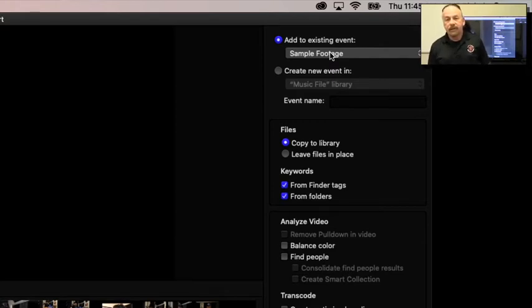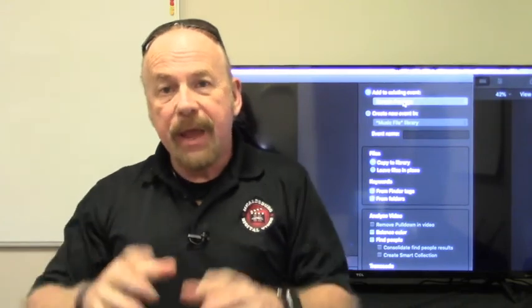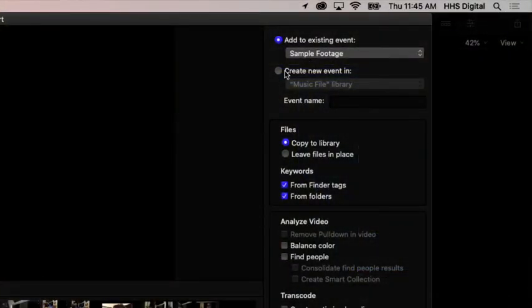Now, it's very possible that you've plugged in things and you're looking at footage and getting ready to go. You've plugged in a hard drive, you're ready to go and you're editing, and you have forgotten to create the event. You don't have to get back out of this window. What you can do right here is Create new event in, and this is the only library I have open, but if I had more libraries open, I could put it there. I can name my event. So that's really handy. So I'm going to click Add to existing event.